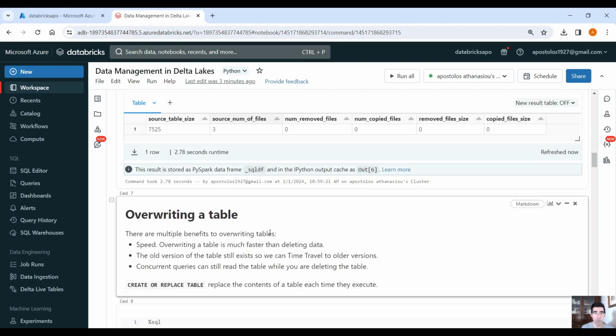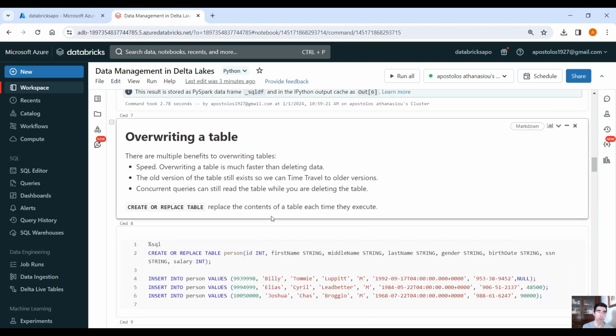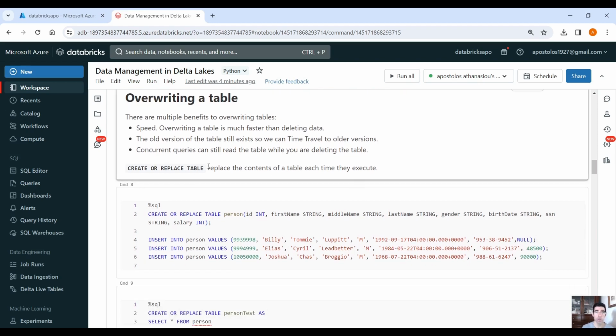So let's move on to overwriting a table. There are multiple benefits to overwriting tables. Speed. Overwriting a table is much faster than deleting data. The old version of the table still exists, so we can time travel to older versions. And concurrent queries can still read the table while you are deleting the table. You can use create or replace table to replace the contents of a table each time they execute.